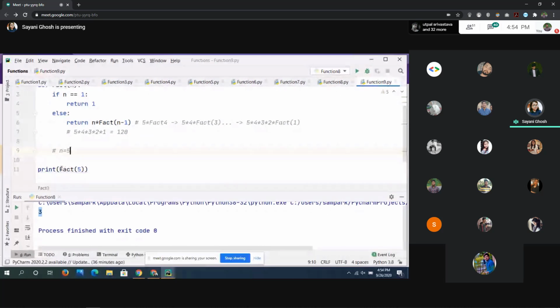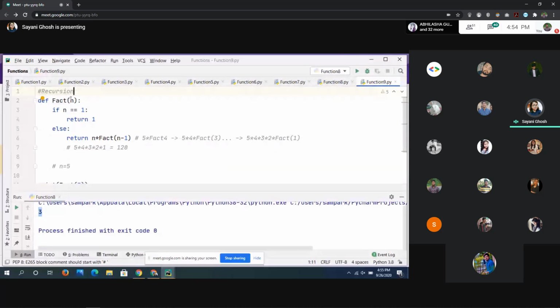Suppose we are doing fact of 5. We are trying to find the factorial of 5. This will firstly check the condition if n equals 1. Firstly we are providing n as 5 as we are calling the function with 5. So 5 is not equal to 1. It will go to the else part and then we will get the return value. We will get n multiplied by fact of n minus 1, that is 5 multiplied by fact of 5 minus 1, that is fact of 4. So this is exactly what we will get when we run it for the very first time.